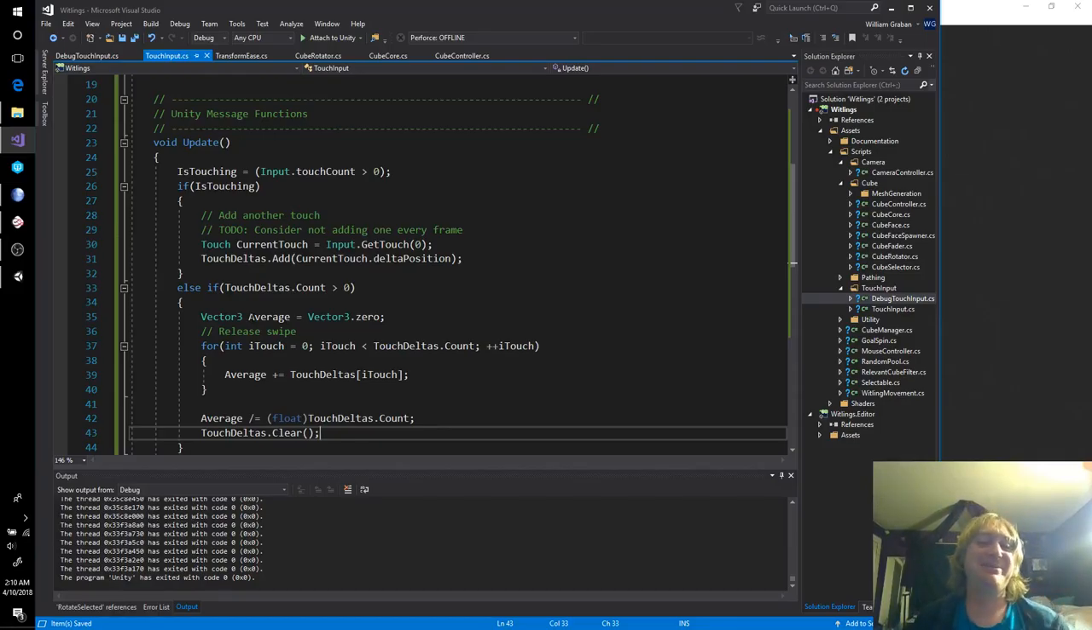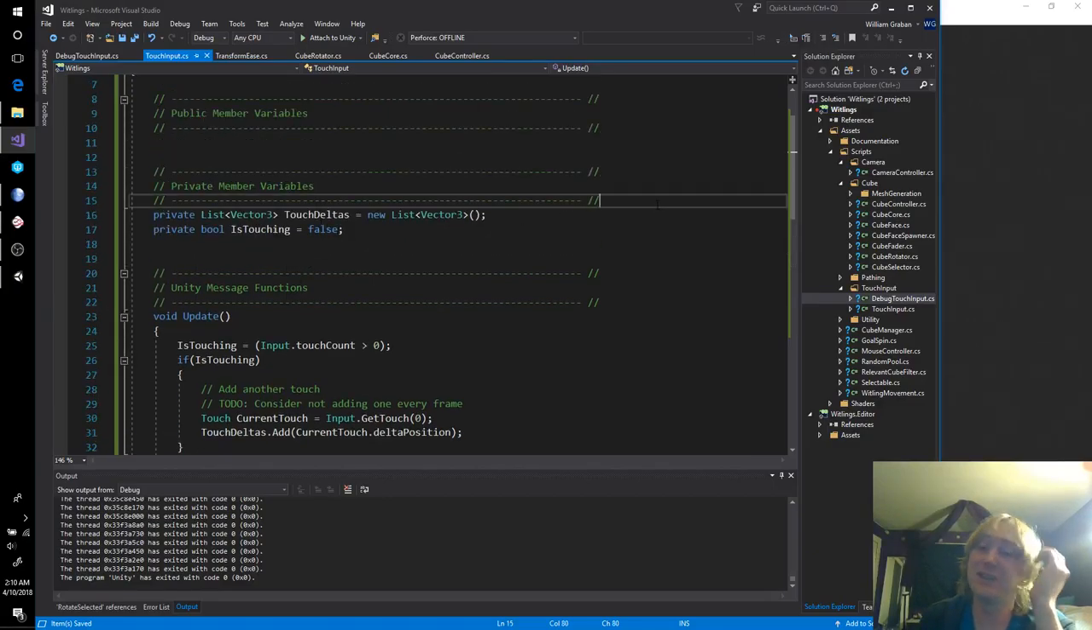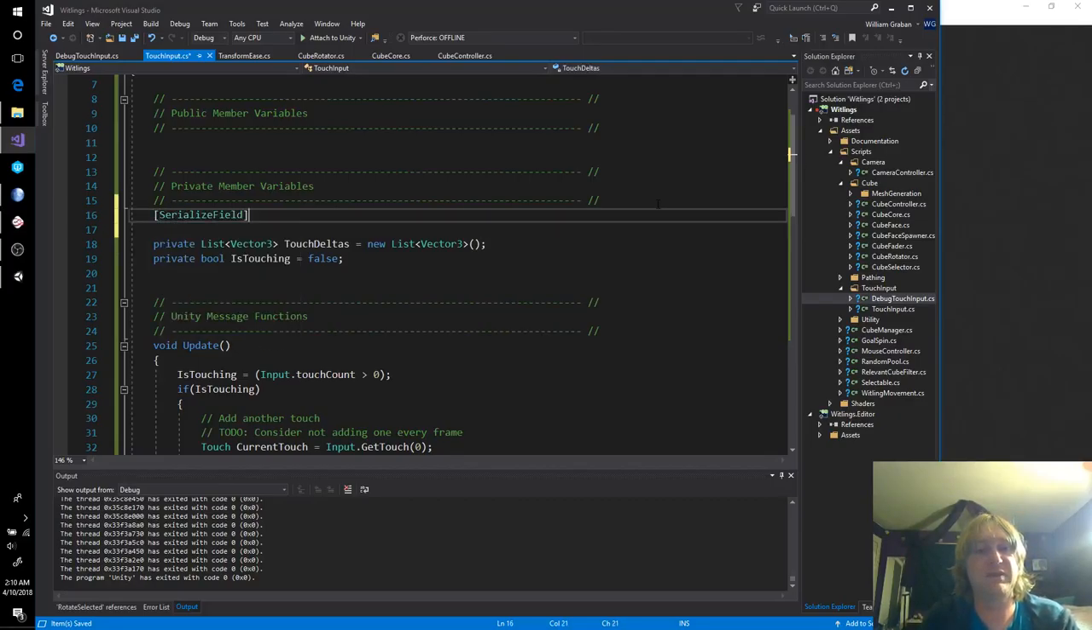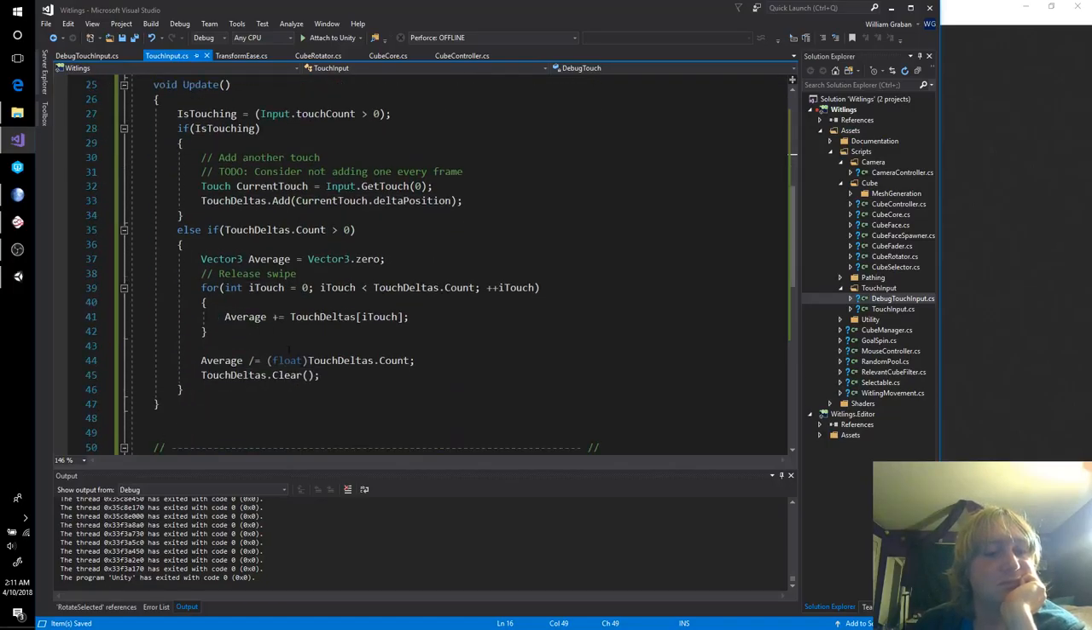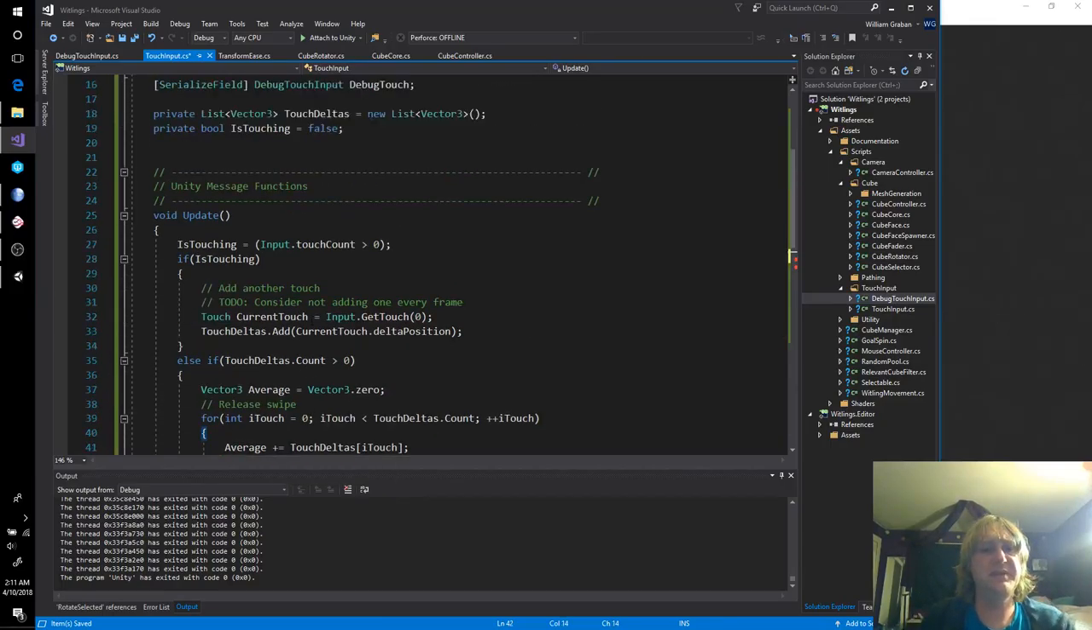I don't know if putting a debug thing was really a great idea. Like, I could just have a function in this class where I debug the points. But I've done it. Let's stick with it. Debug touch. And we'll say debug touch dot draw. Oh, the deltas. We would need a starting position, wouldn't we? Sure, let's store a starting position.